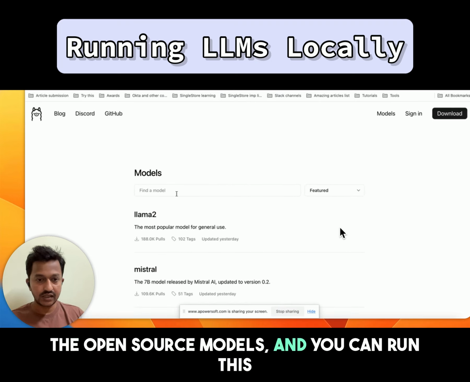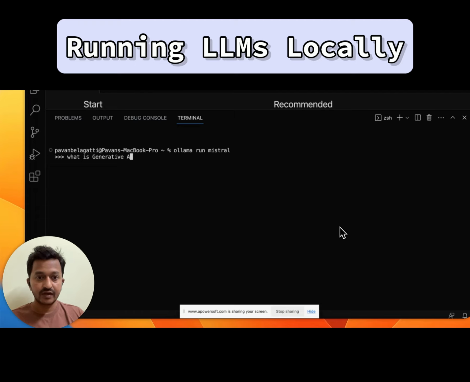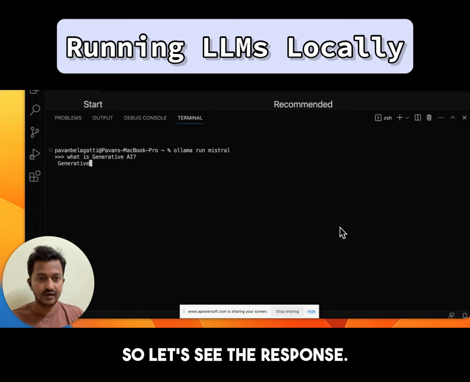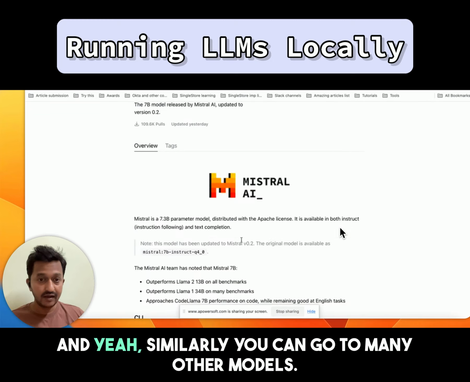You can go to your terminal and start running this after installing Ollama: ollama run Mistral, and it gets installed in a minute, and then you can ask any query that you like, how I'm asking here, right? What is generative AI? So let's see the response. You will get a response in a second or so. So this is how the Mistral model gives you the answer, the response.